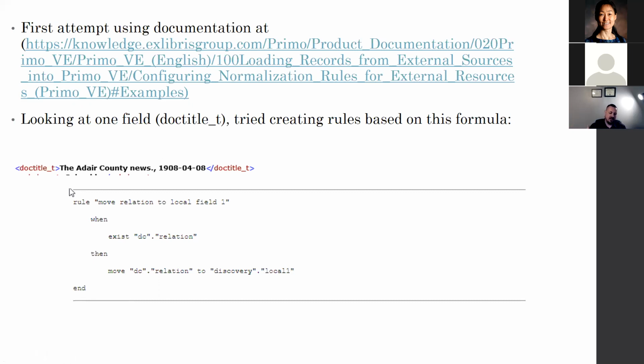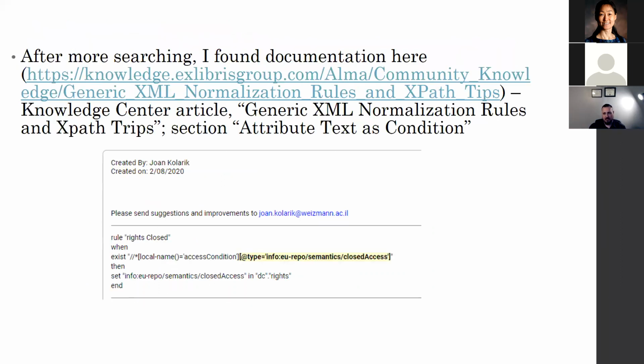But anytime that I tried to create that and then load the record, I ran into an issue. And so I spent a little bit of time testing with that before I figured out the right way of doing it. And I found the right way of doing it by doing some Google searching to try to find a live example that someone had created out there that I could use. And what I found was the documentation that you see linked here from the Knowledge Center. It's an article titled Generic XML Normalization Rules and XPath Tips.